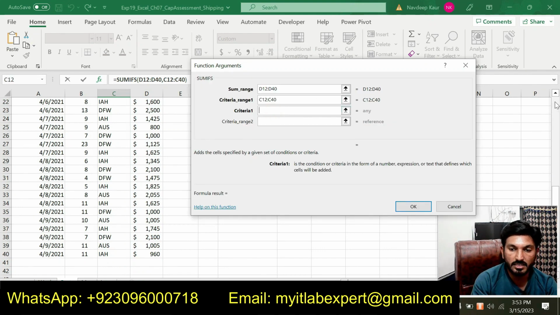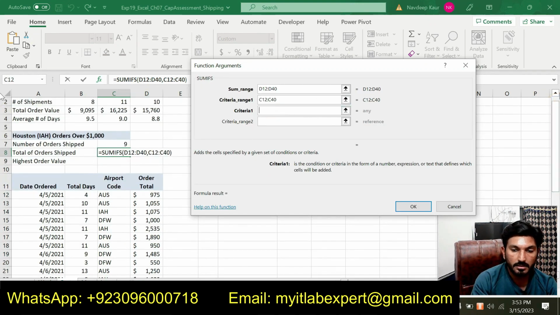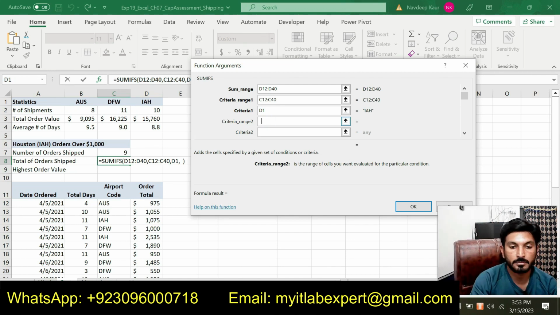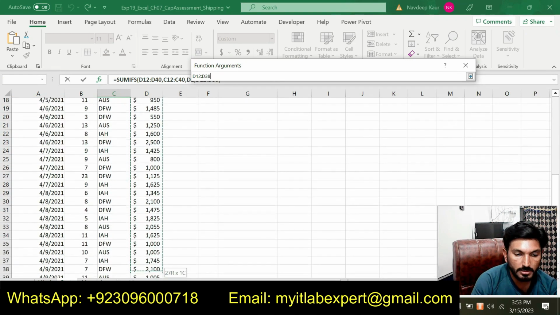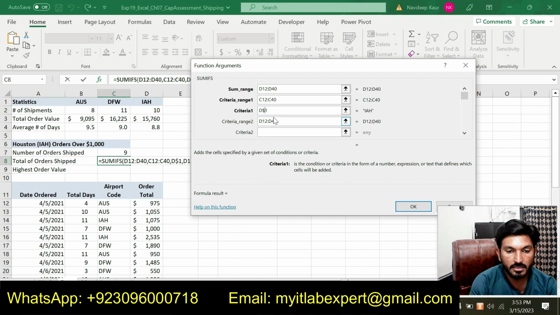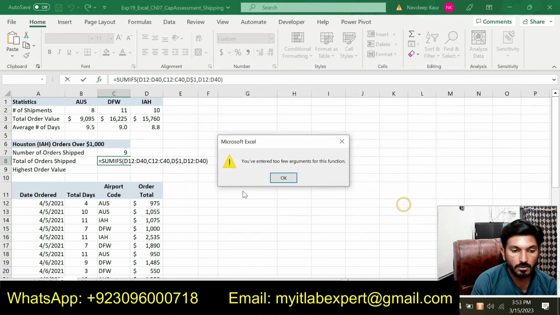This one, our criteria 1 will be D1, this one IH, and our criteria range 2 will be sum range. So our criteria 2 range will be column D again, this one, and we will get the result. We entered too many arguments for this section.